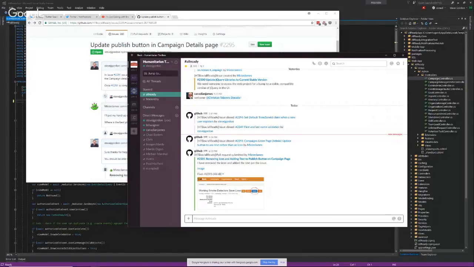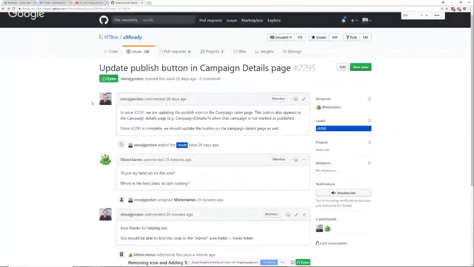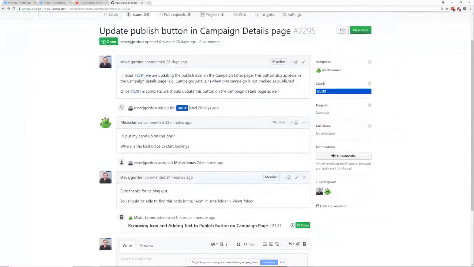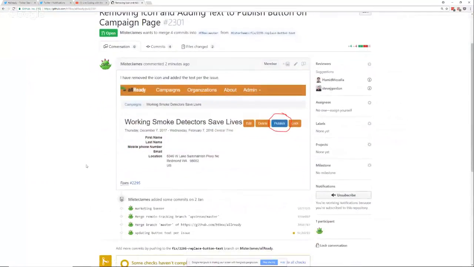So let's hop over to here. Let's zoom this in a little bit. So this was the issue, and you'll notice, because James linked with that hash and linked back to the issue, GitHub's already refreshed this and given me a link back to the pull request. So that's really handy. I can follow that through, and then I can see all of those details.